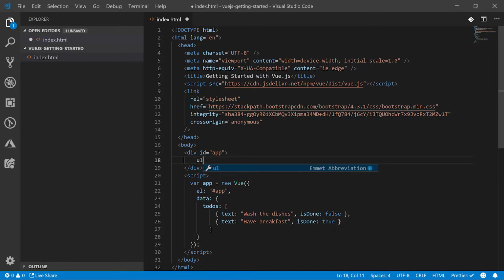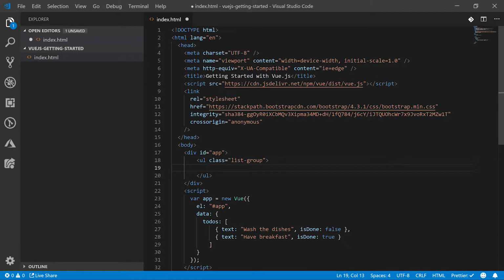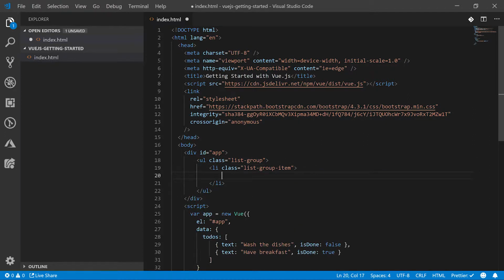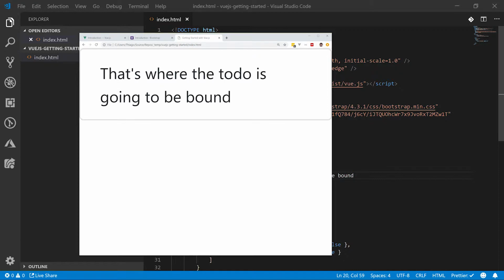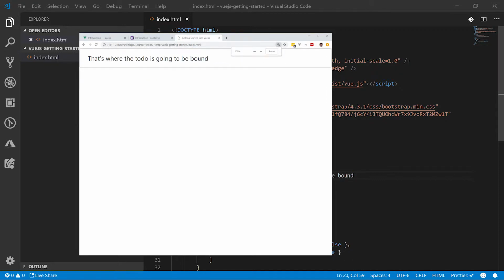So let's bind that array to the template now. So I'm going to create an unordered list and set the list-group class, which comes from Bootstrap. And I'm going to create a list item using the list-group-item class. Okay, so I'm just going to set a text here just so we can have a look and see how it shows in the UI. So you can see in the browser now I have this list group.